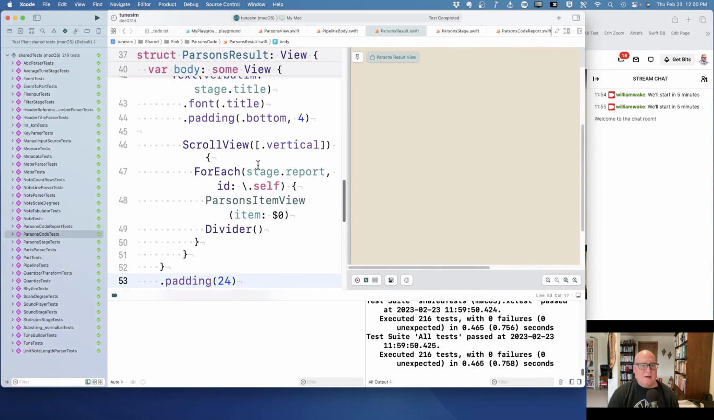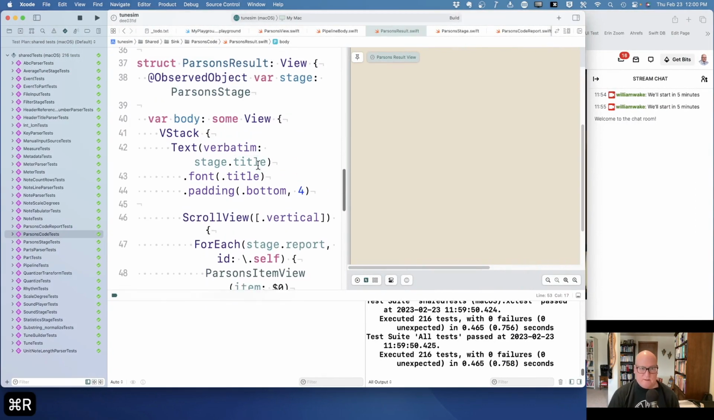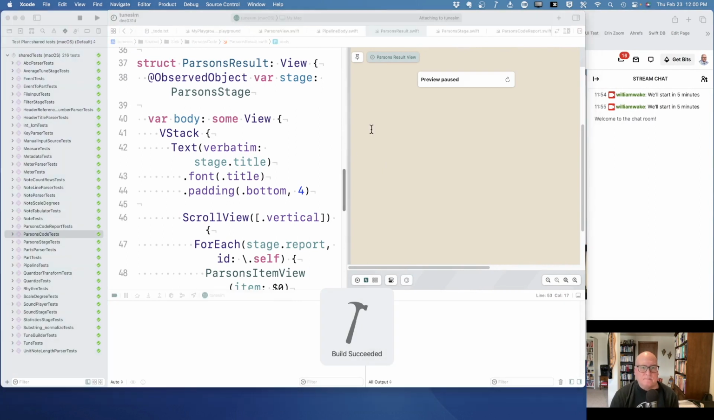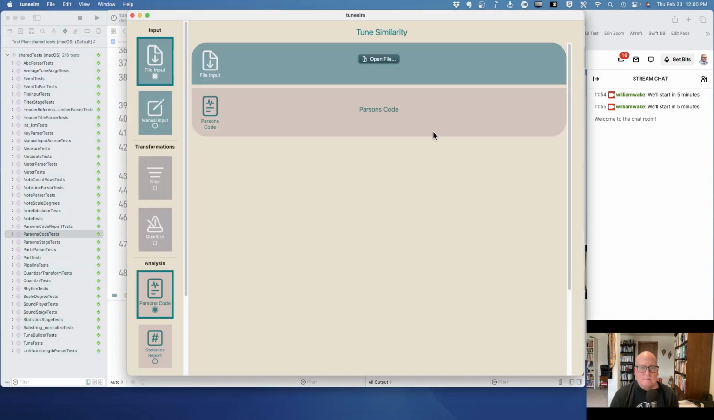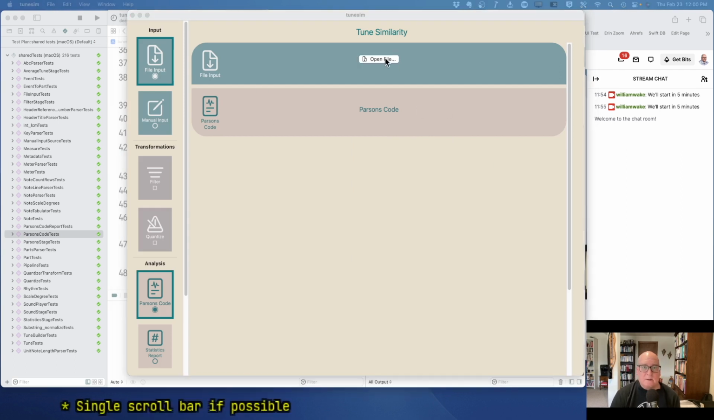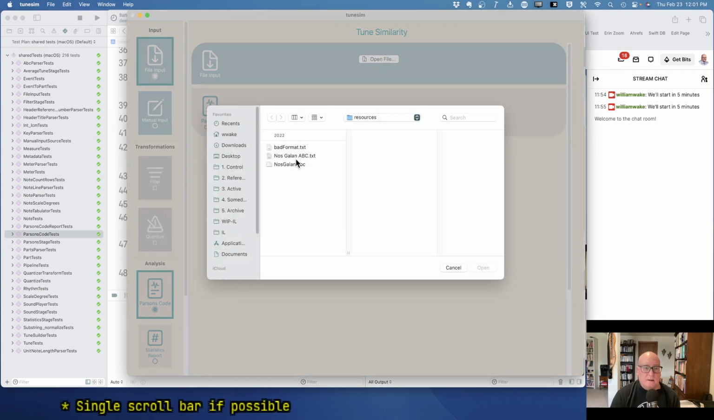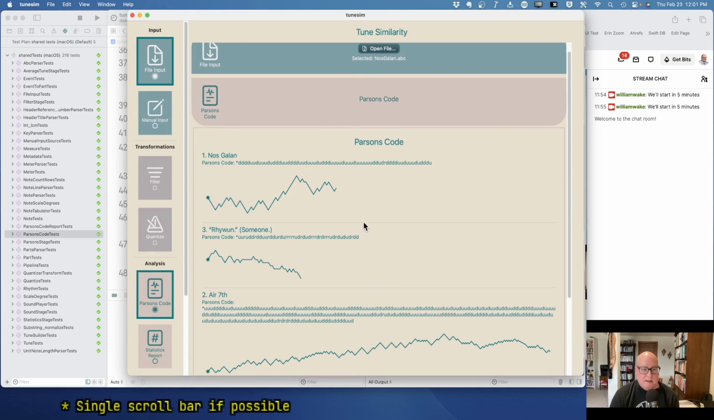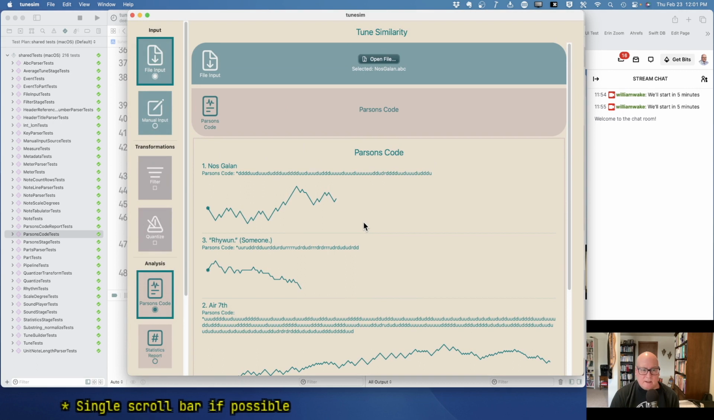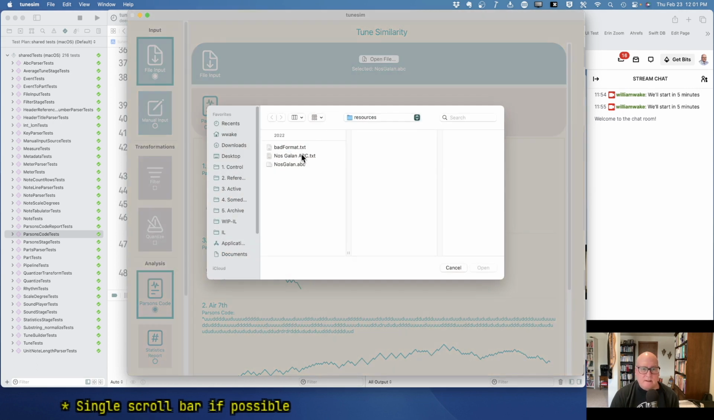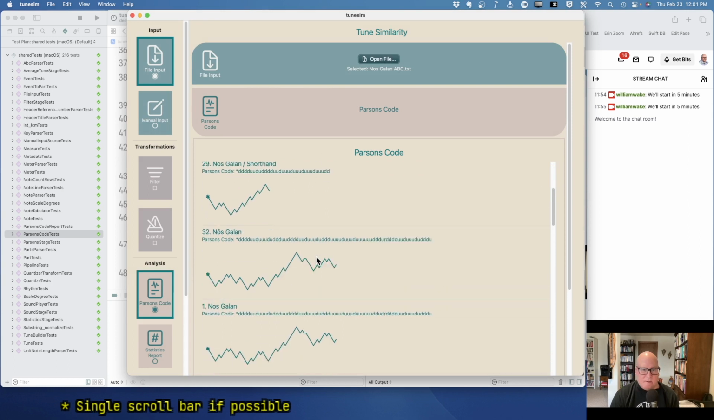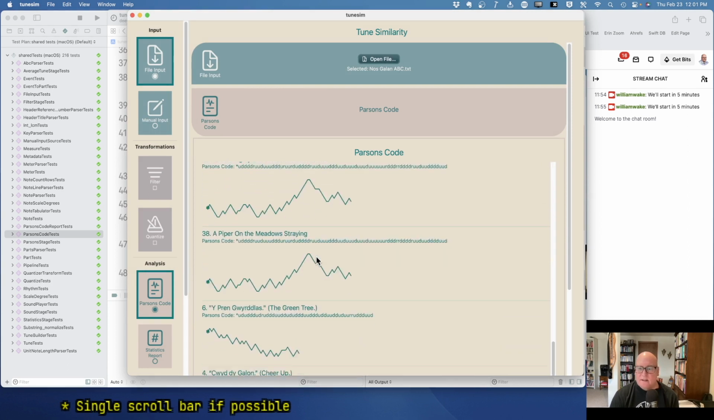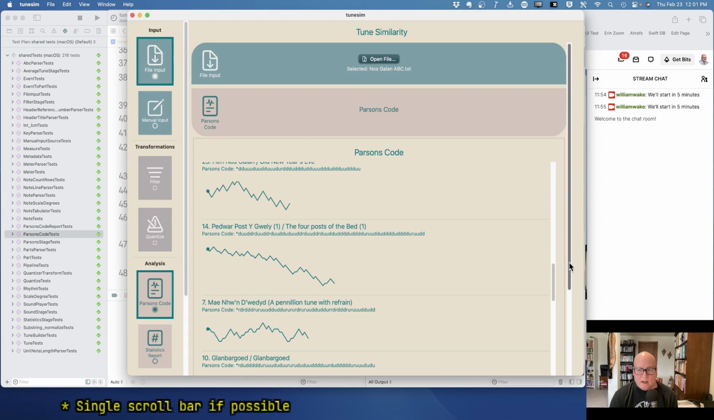Okay, so let's just run it. I think it's more visible there. Okay, so if we open a file, I think the small one's enough. Okay, here we have our Parsons code. And actually, I probably should open the big one instead. Let's do this one. Okay, we have a bunch, and you can see the scroll bar inside. And then there's another scroll bar outside for the whole big view on the right.